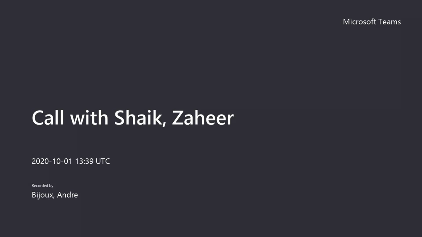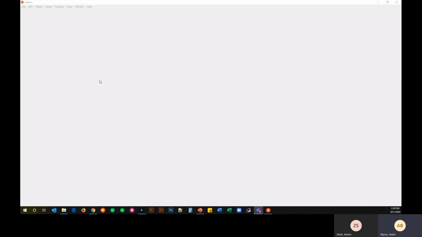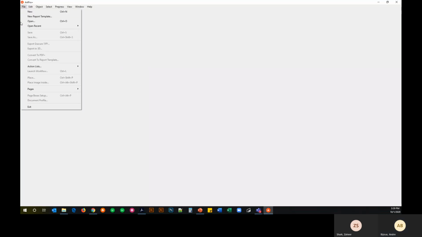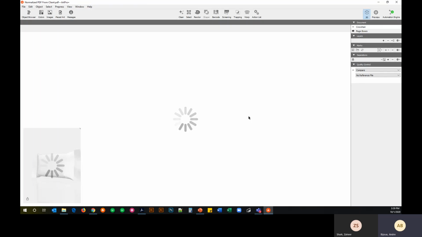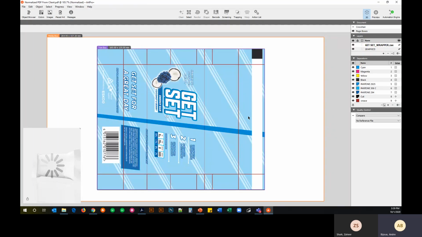Of the demo where there will be audio, and I will be showing you exactly how we prepared the file from the file we received from the client. I'll open the file. As you can see, this is the normalized PDF that the client has sent us. I will be stepping through it quite fast, so you'll see what is involved.